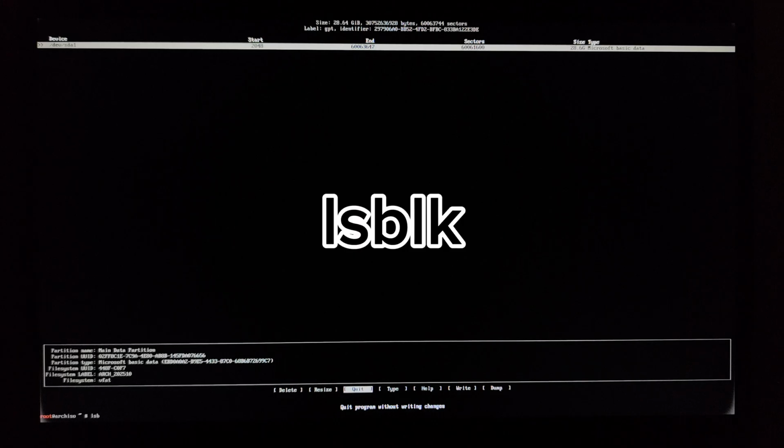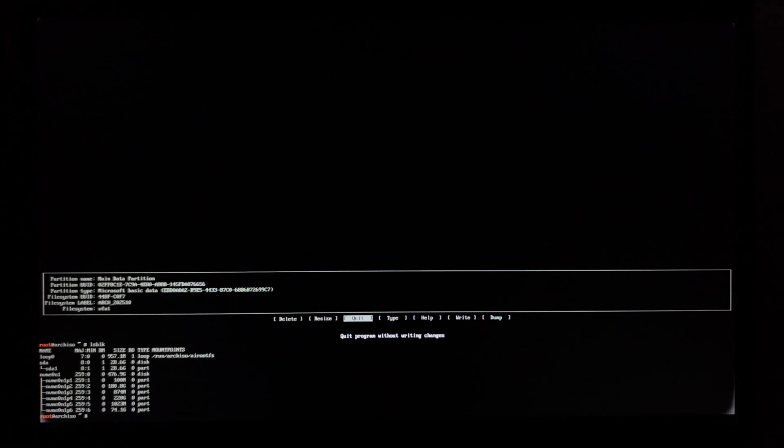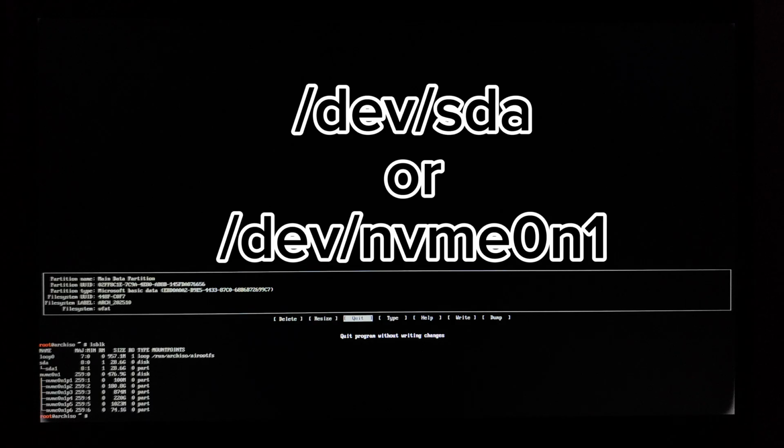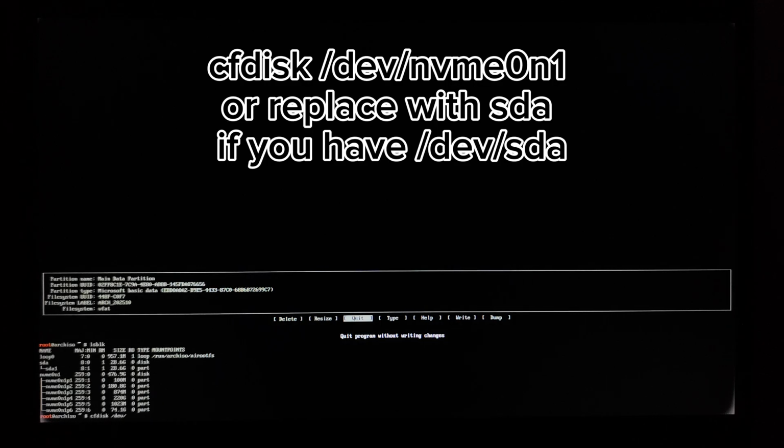Next step, use this command to list all the disk names on your system: lsblk. Your hard disk should be labeled /dev/sda or /dev/nvme0n1. Please use the appropriate disk labeling for your system. Here, mine is nvme0n1. For editing disks and partitions, I'm using cfdisk or fdisk. I'm using cfdisk: cfdisk /dev/nvme0n1, and enter.